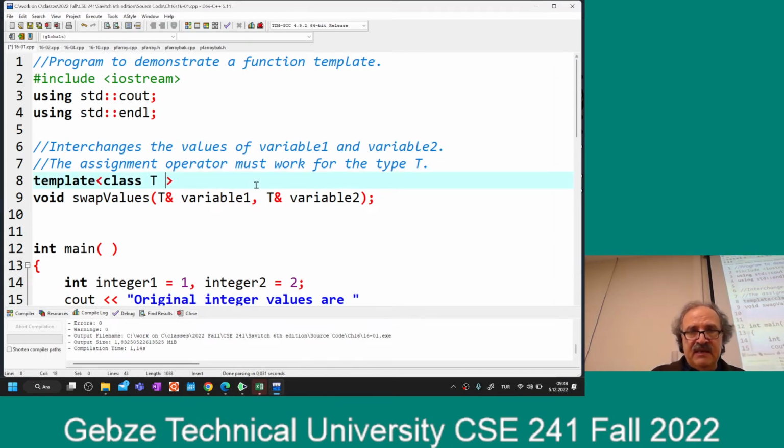Can I make it like this? What does this mean? Can I write a default template parameter? I think yes. How is it going to work?